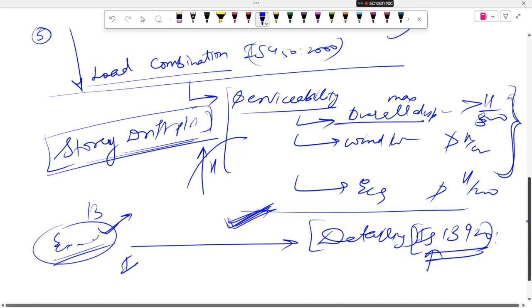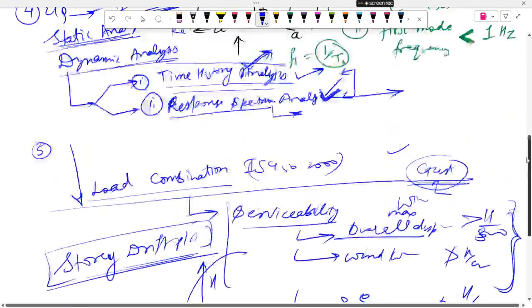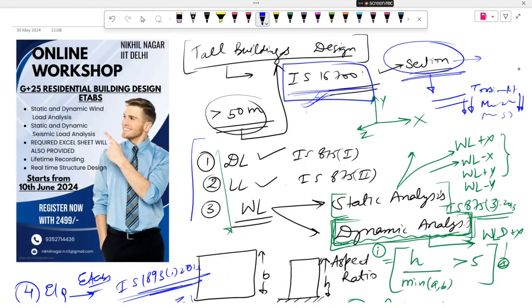Some other Excel sheets I will also provide, like isolated footing, how you can design an isolated footing by the Excel manual, and eccentrically loaded footing. And wind load calculation, the gust factor, because the gust factor will come into the picture when we are going for the dynamic wind analysis. So all these things I will cover in this course.